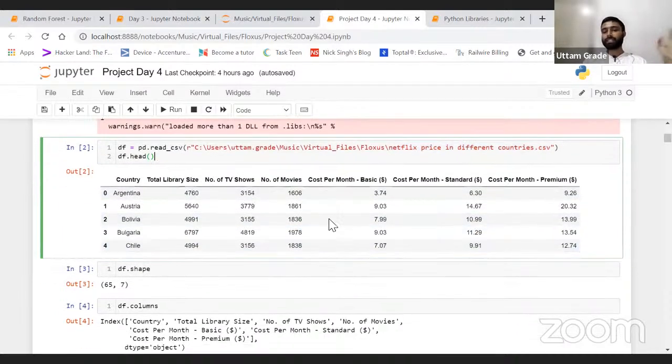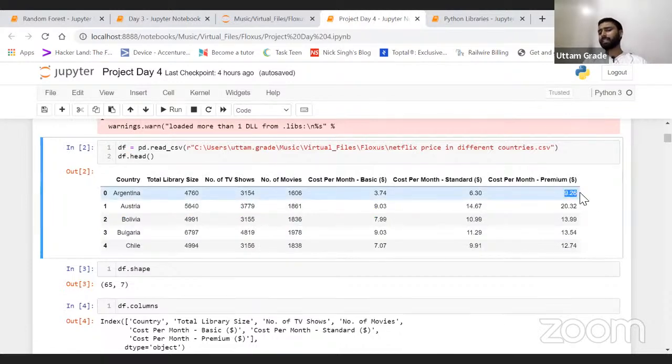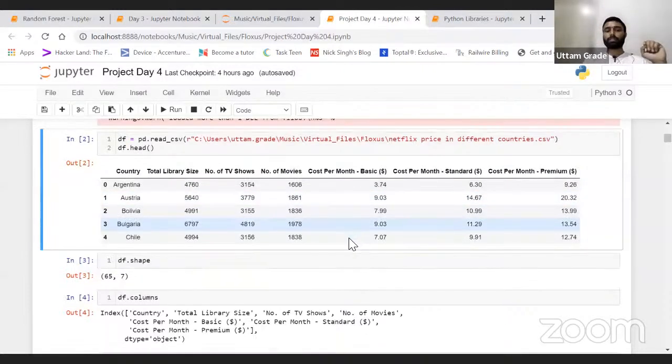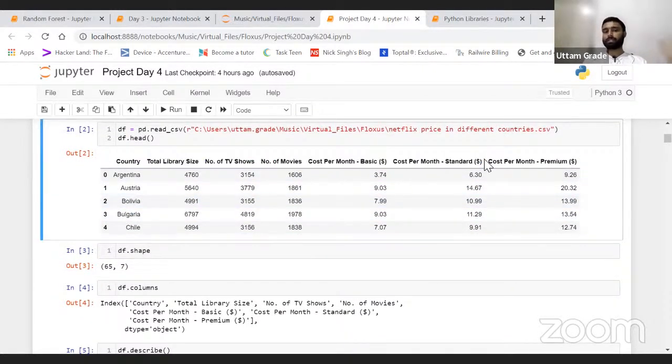Now, we have seen there are three categories. The basic plan has a minimum cost, and the standard plan is much higher than the basic one, 6.3. And premium has the highest, 9.26. That means there are some benefits as well, right? If we have a premium plan, okay? So now we have understood the data, right? We have these kinds of features, these columns, and we have a country, okay?